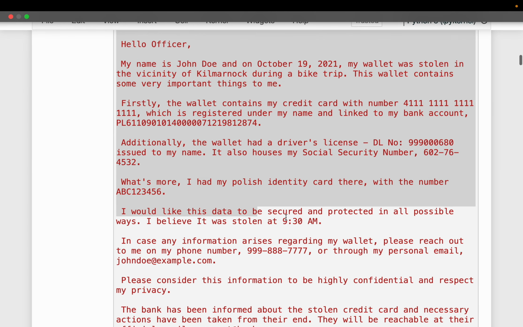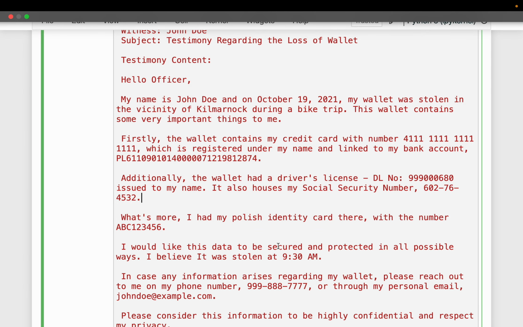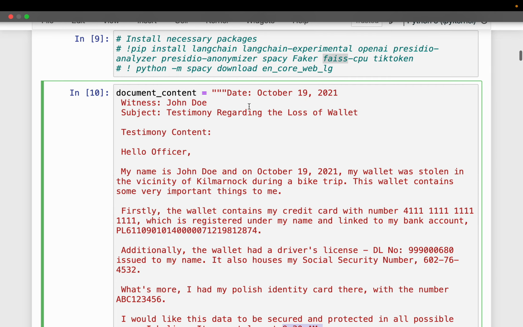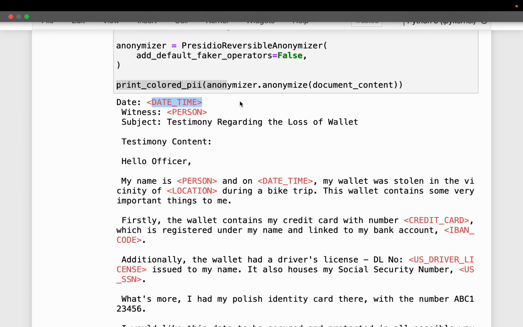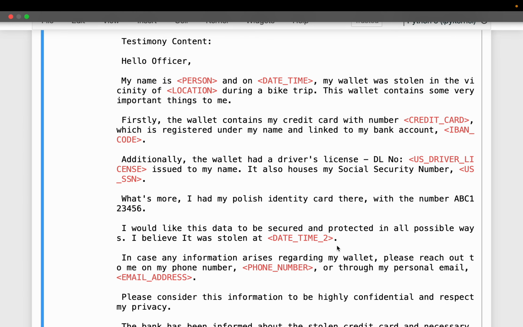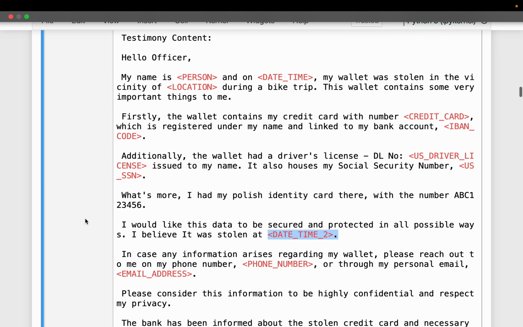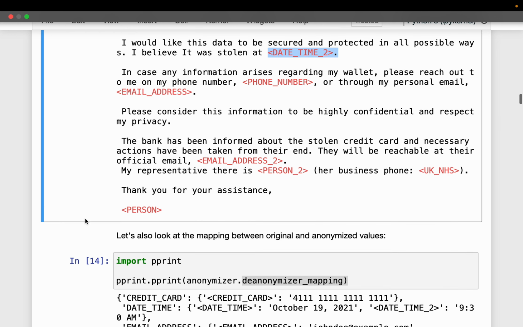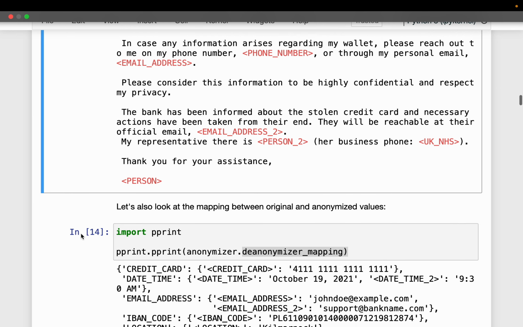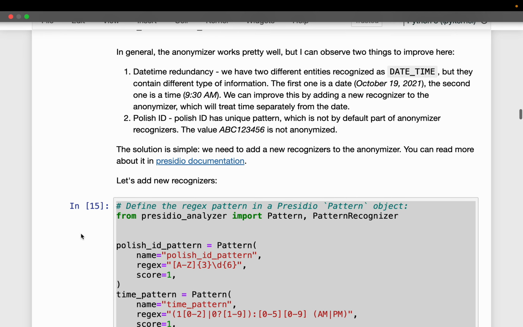Now, if you look at the original document, for example, here we have the timestamp and here we have the date, right? But it has identified both of them as date time, right? So that one and this one here, date time 2. Now we might want to differentiate between a date and time, right? For example, we might want to anonymize only the date, maybe not the time, or maybe the other way, right? So we want to be able to define custom PII patterns.